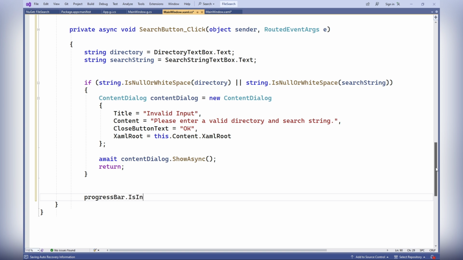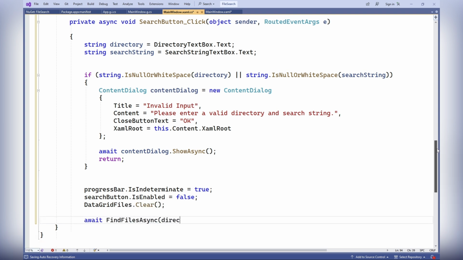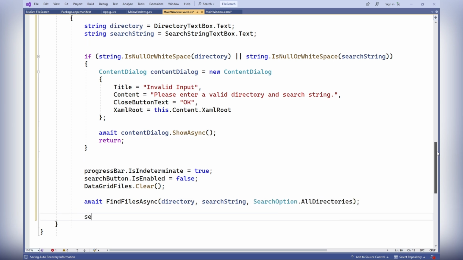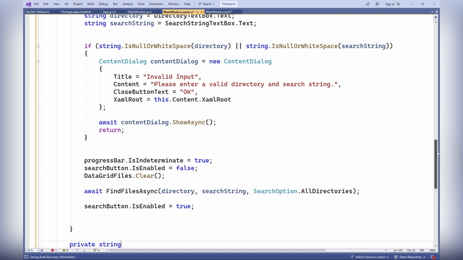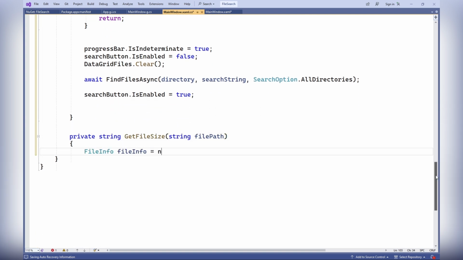If both fields are filled, the IsIndeterminate value of the progress bar control is set to true to display an animated indication of the search operation progress. The search button is disabled to prevent repeated clicks during the operation. Then the asynchronous FindFilesAsync method is called, which performs the operation of searching for files in the specified directory using the specified search string. After the search operation is completed, the search button is unlocked for subsequent use.